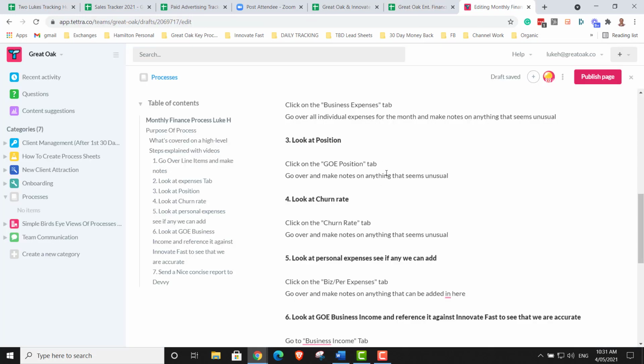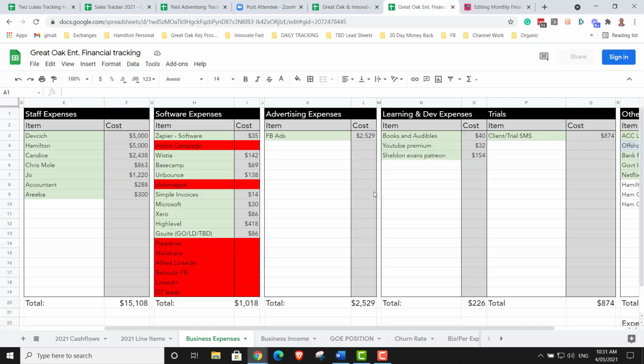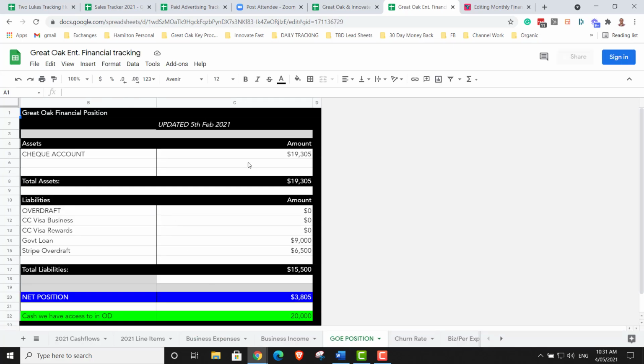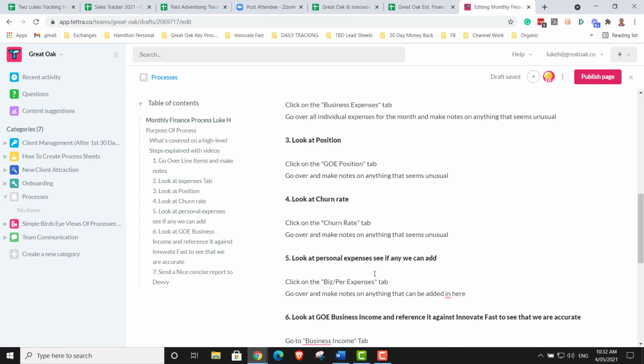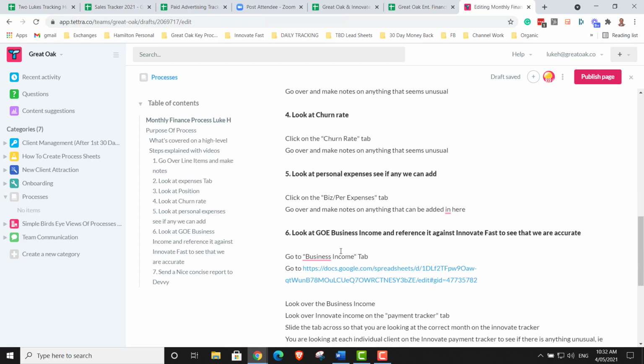All right, the next one is we're going to look at the position, and again, we're just going to go over and we'll look to see if there's any notes that we can take. So we'll go to GOE position. Again, okay, cool. Quick little look at this. Yep, this one won't take too much time. All right, and then churn rate, and then the personal expenses, and then we get onto the business.